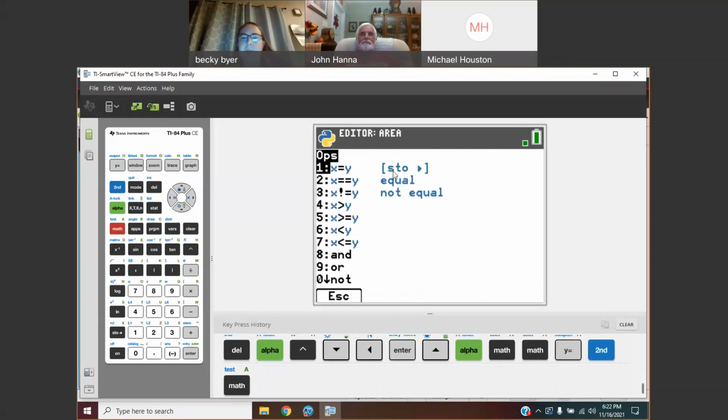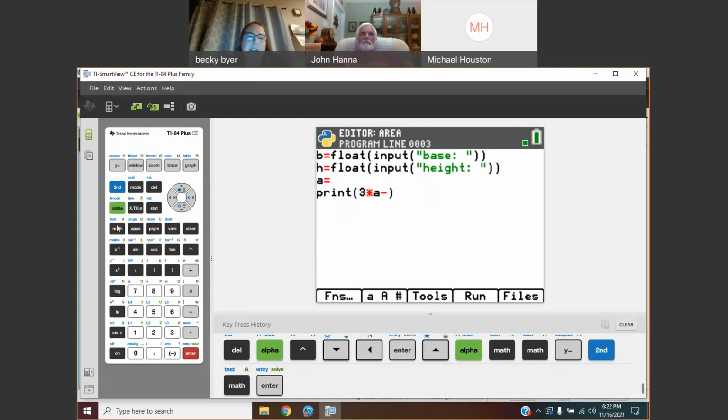I don't know about your students, but my students forget when to use the equals and the equals equals. In Python, if you want to store a value, you're going to use the equals. If you want to test equality, it's the equals equals. Exclamation equals is how you test to see if something is not equal. And then you have your greater thans, your less thans, your ands, your ors, and your nots. So this second test button is really a nice tooltip as a shortcut to give you all the different options there. So I'm just going to say A equals, and then here's my base times my height.